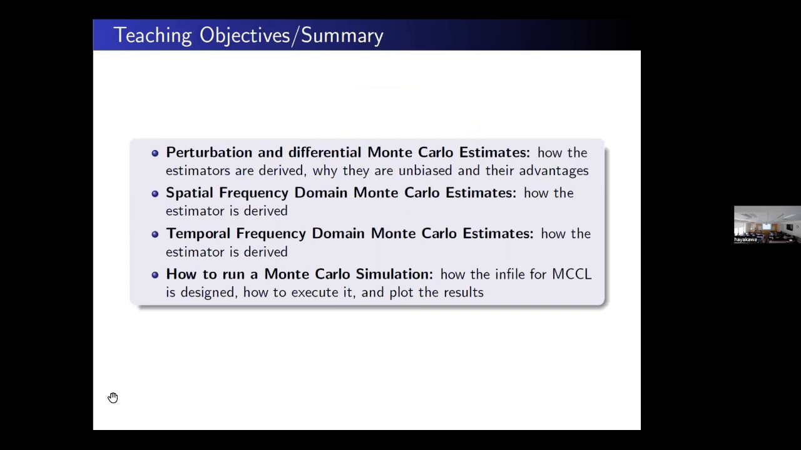So hopefully we've gained exposure and a little bit of understanding of perturbation and differential Monte Carlo, how the estimators for the spatial frequency and temporal frequency domains are derived, and how to run a Monte Carlo. And we'll do some of that this afternoon. We will. Thank you.